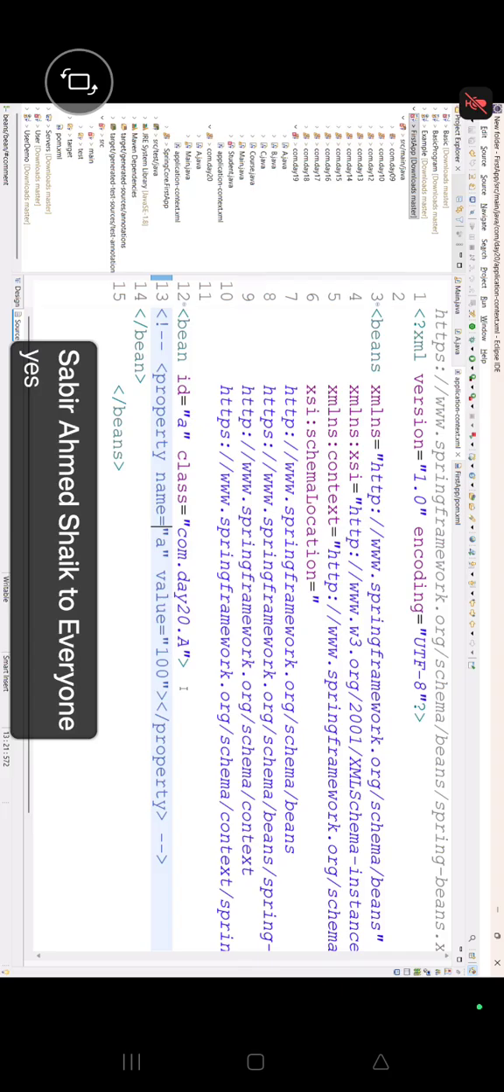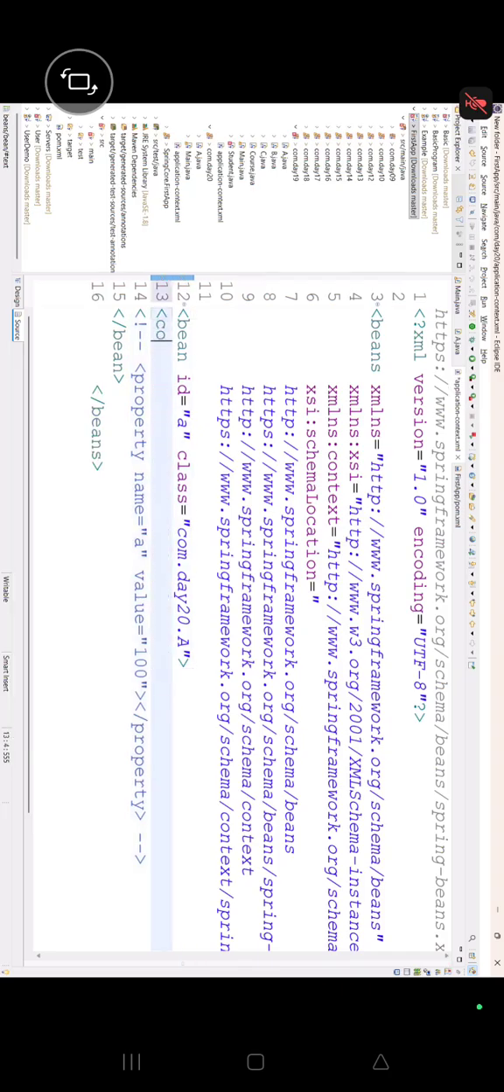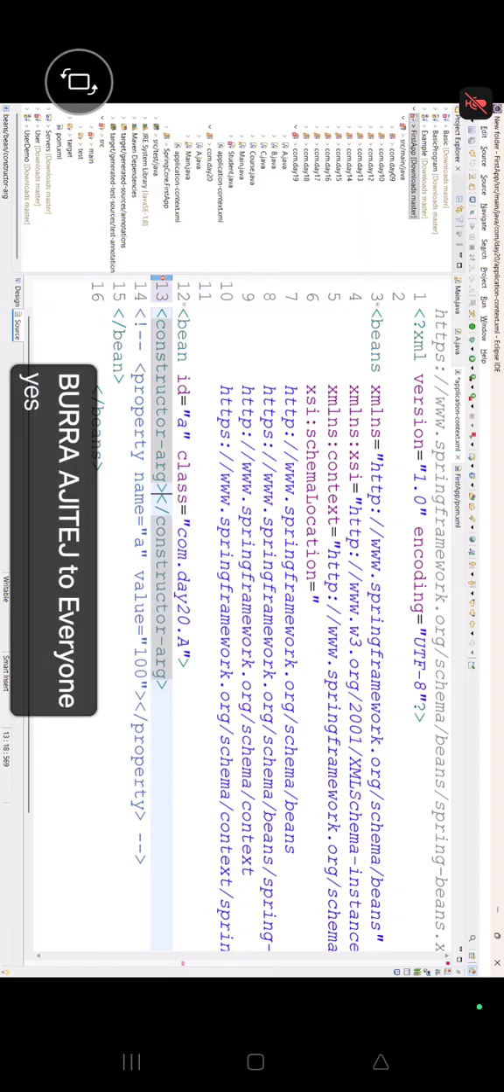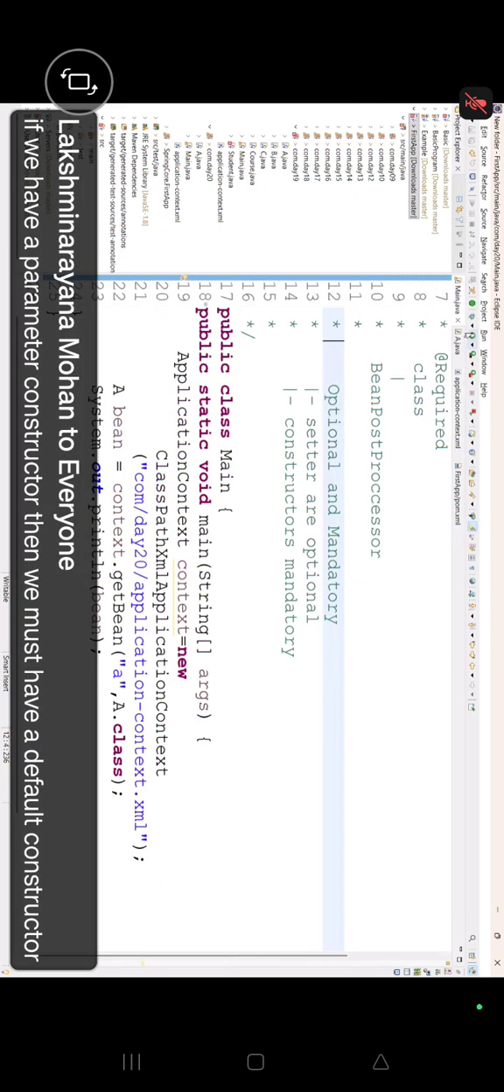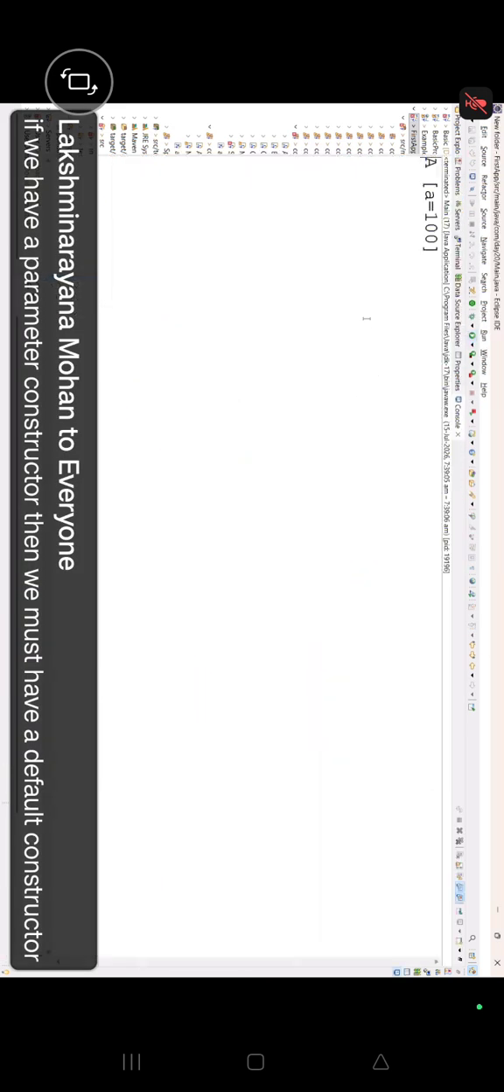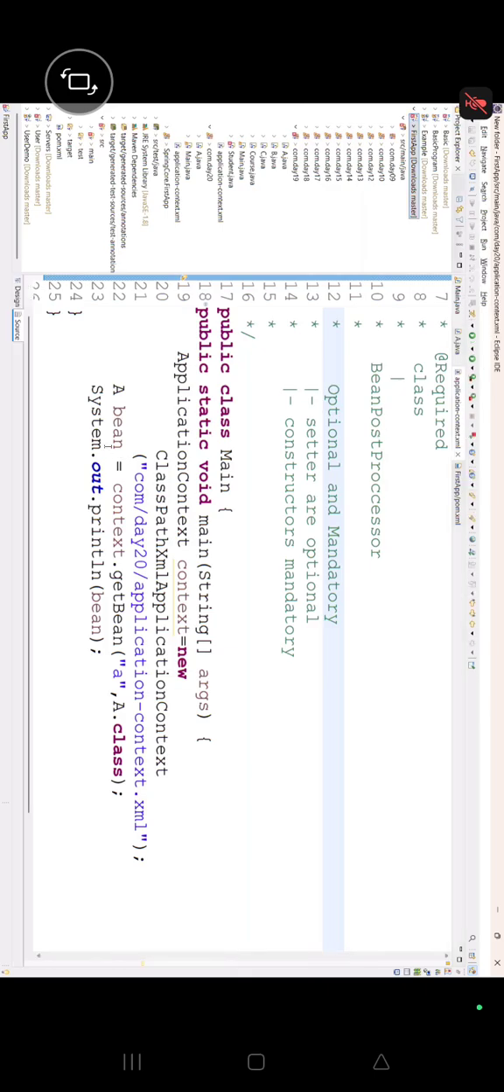Now, in the same program, let's continue. Instead of this, if I write constructor args and provide value equals 100, and then run my program, you can see we get the answer as 100. If we do not provide it, we'll get an exception. But what about setter? If we provide it, we'll get 100. If we do not provide it, also we'll get the object. This is known as optional. So remember this word, today I'm going to use it a lot.